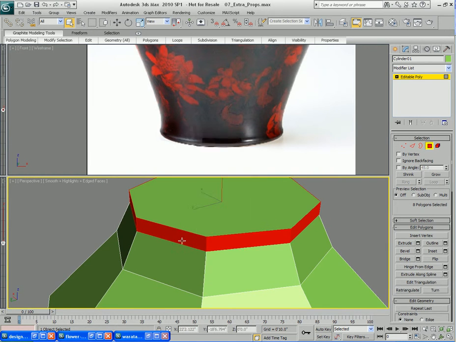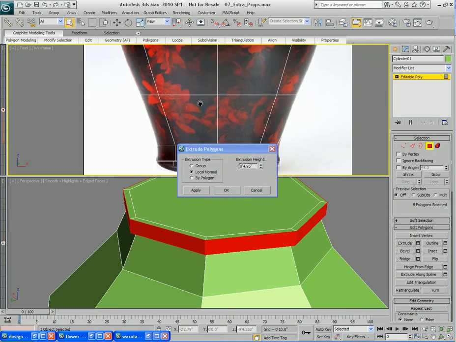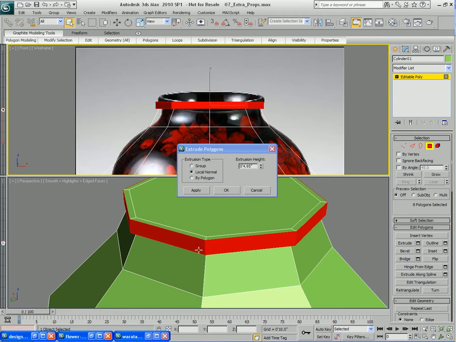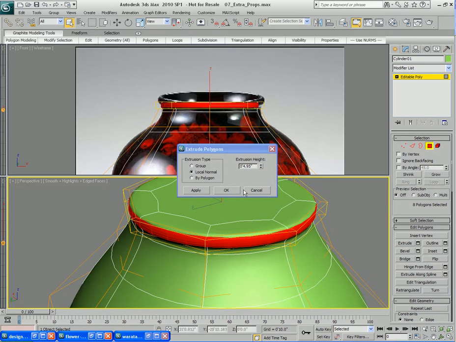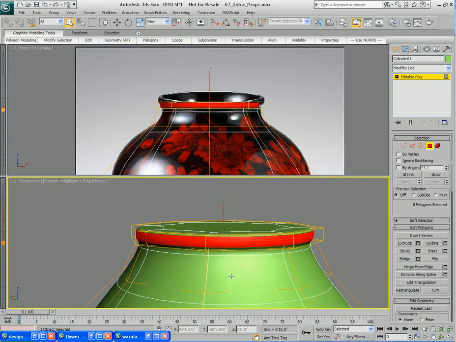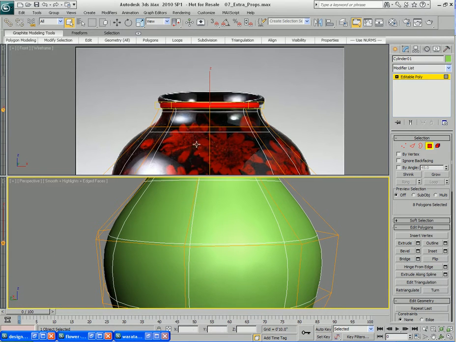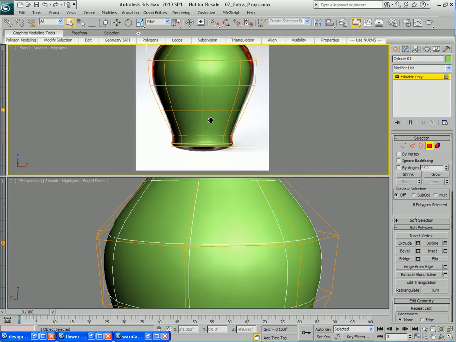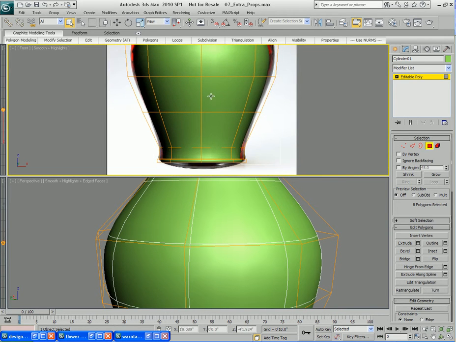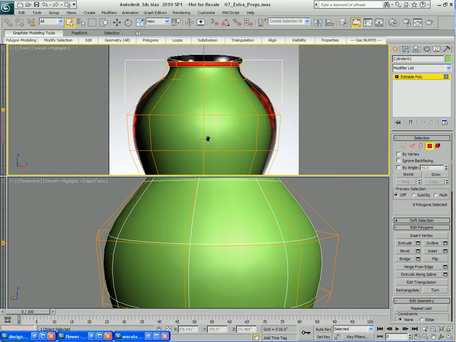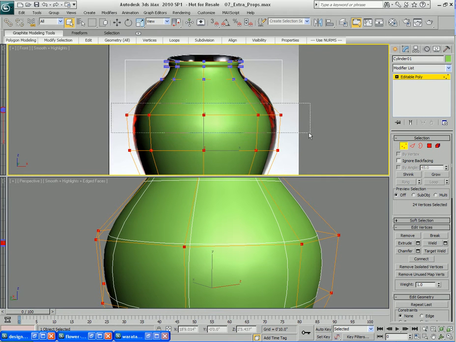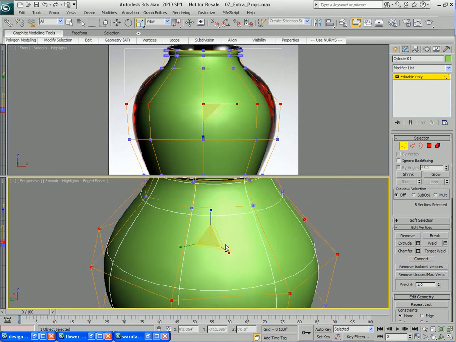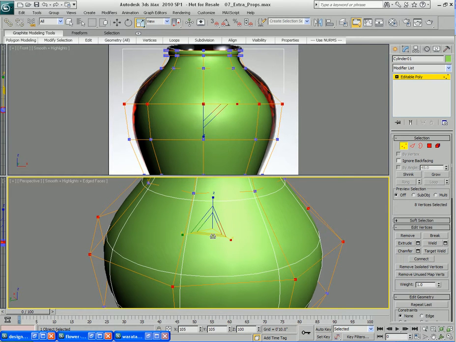I'm going to go ahead and use the extrude options here. I'm going to turn on the NURBS toggle. Give it a little bit of extrusion up there. Hit OK. Right, you can see here in the front image, it's not matching up exactly how it should be. So I'm going to go ahead and adjust this a little bit. I'm going to go to vertex mode, select those top vertices, scale them out in the perspective view.